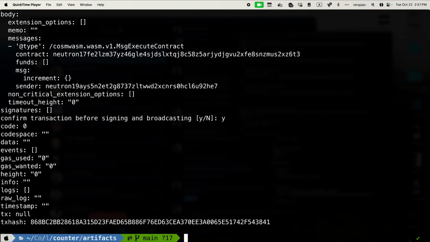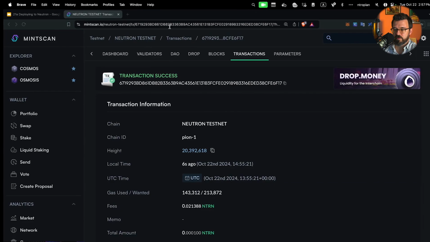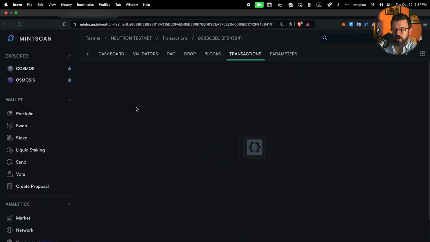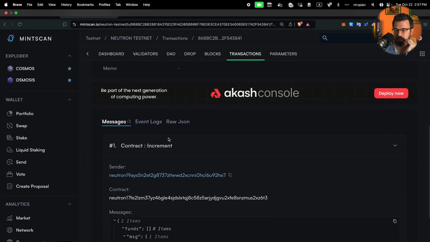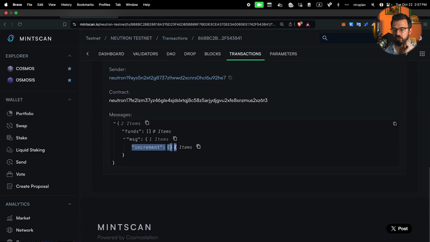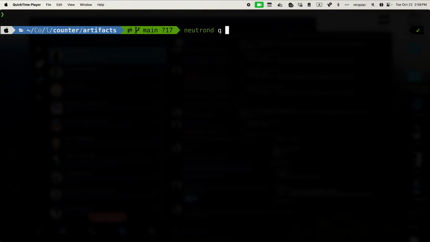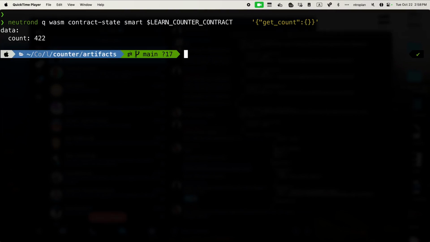Okay, I have a TX hash now. The TX should be successful. If I come over to Mintscan, put that transaction in, there it is. It's been indexed. It's a success. And you can even come in and see what we've done. We've incremented. That message was increment with no funds, and it was coming from our bad actor address on our contract. So that's fine. And if I come in and ask the contract now, what is your count? I should get 422 because the testnet counter incremented and then the bad actor incremented.